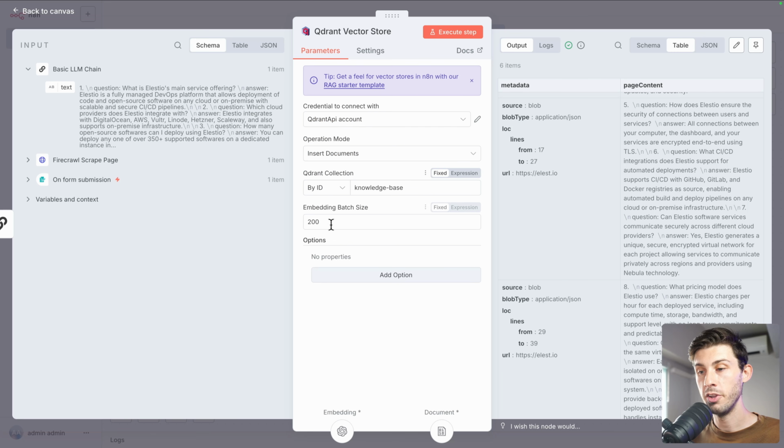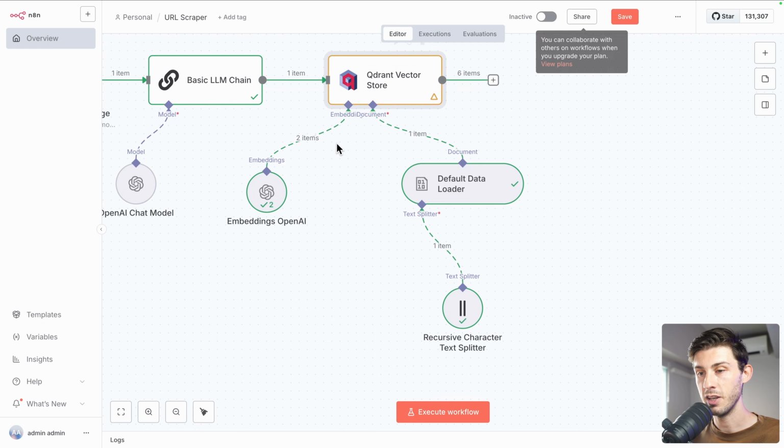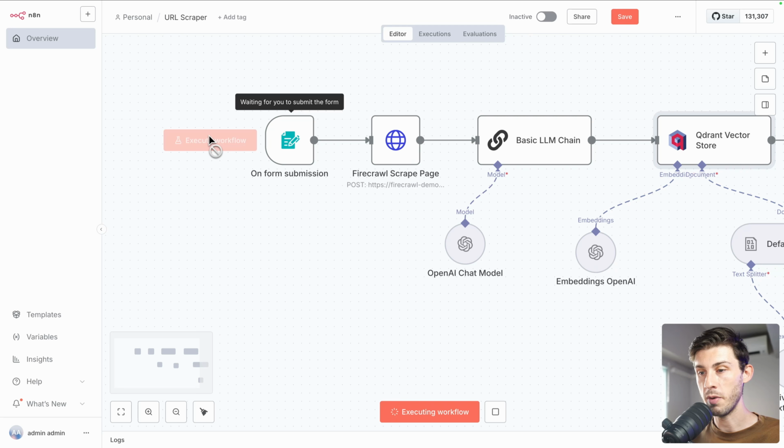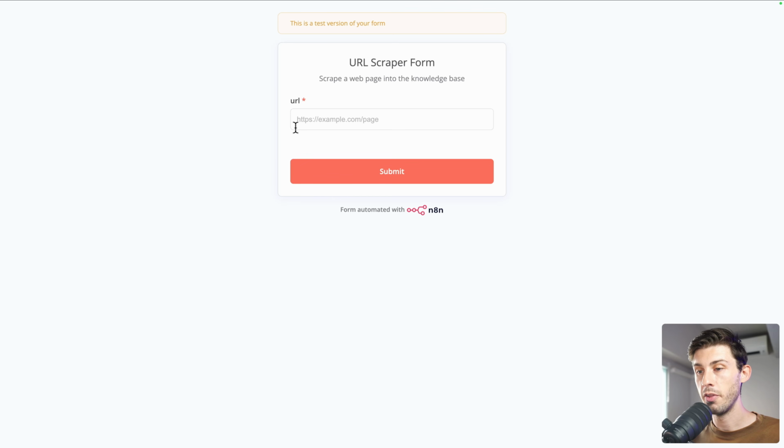Before running it on another page to expand our knowledge base, here instead of using by ID to create the collection, we can use from list. And now we have access to knowledge base. So if we rename it, it will store it based on the ID and not based on the name. Okay, so let's run again the whole workflow from the start. Let's run it on another page.